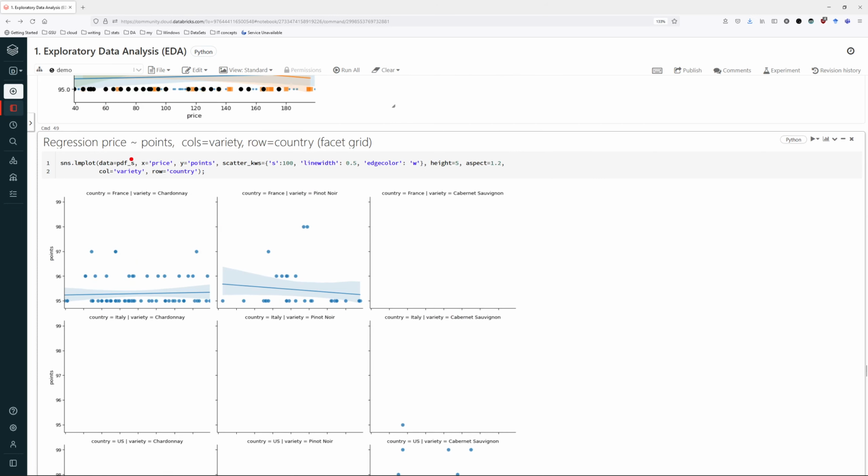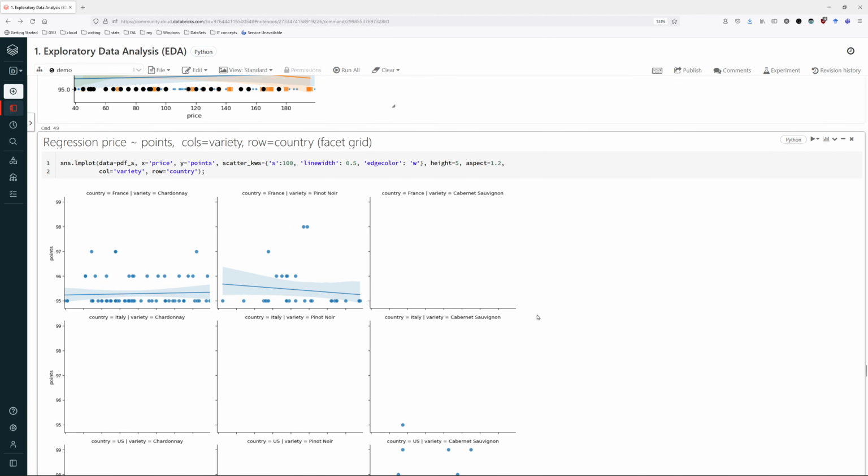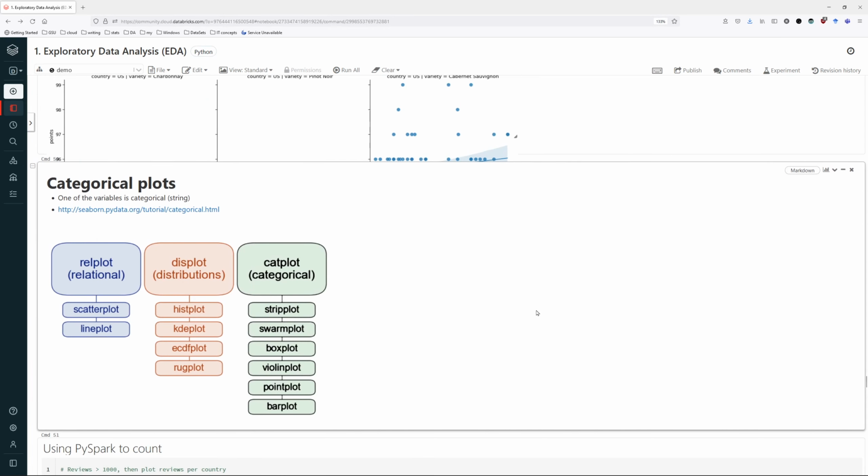So same thing again, I have my data. I'll pick out my X is my price, the Y is my points, and then I'll go ahead and have some facets for variety and country. And then it'll put my regression plots. And unfortunately, it looks like I only got a couple here that had enough data to be interesting. So, all right, anyway, that's that.